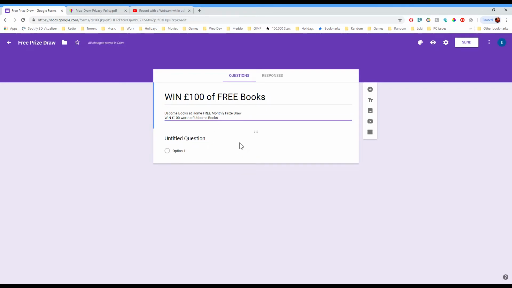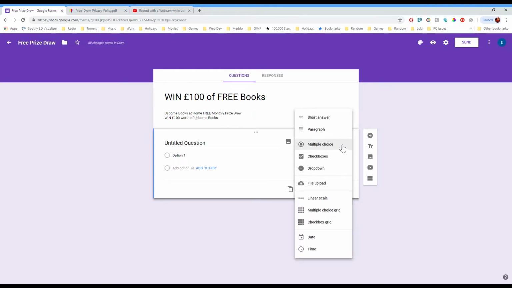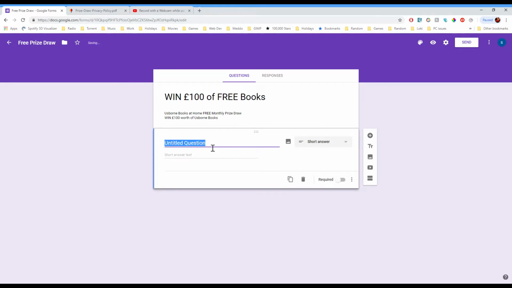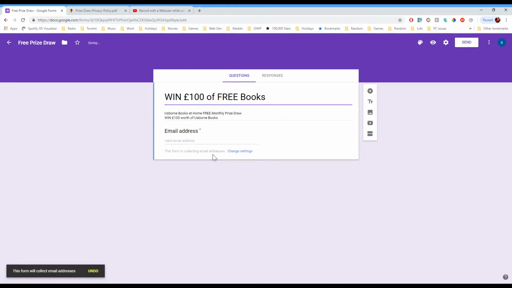Okay, so first question, we are going to set this one here. So we're just going to click onto it. We change that multiple choice to short answer. Then when we type in email, it's going to give us a little suggestion down at the bottom, which is enable email collection setting. So I'm just going to click that one. And then this will change the form to an email input, it will change that input to email only. So your user will have to put in a valid email address or they won't be able to submit the form.